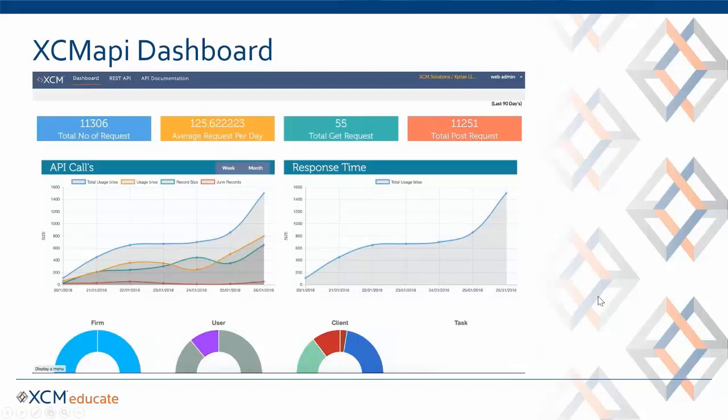The other thing is that in this dashboard, we give you a way to understand the usage pattern. It's literally telling you the different kinds of usage that your application is doing, and what the response times are in those APIs.